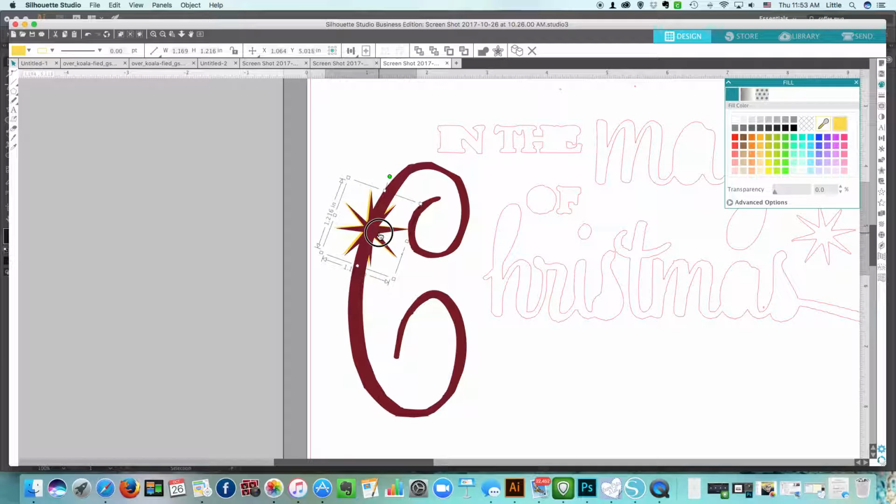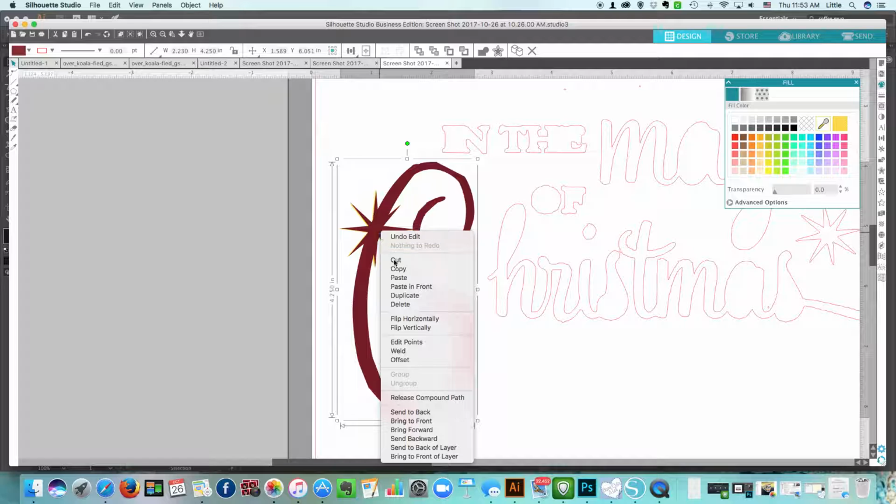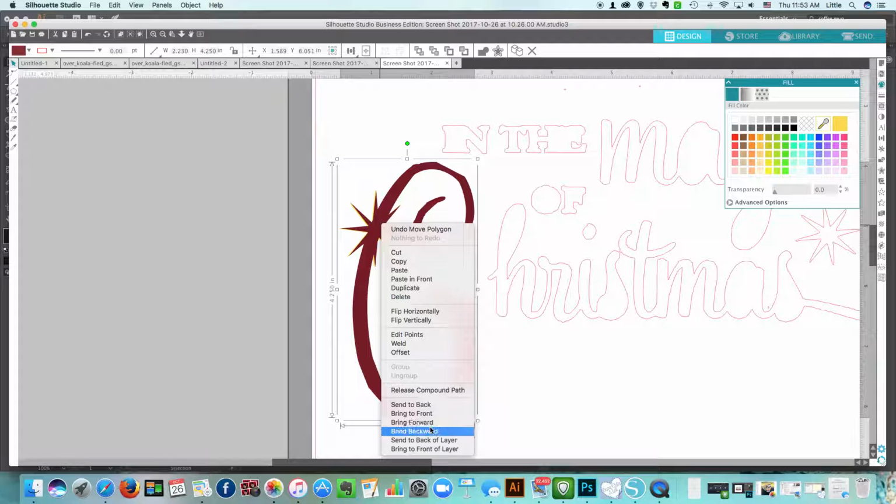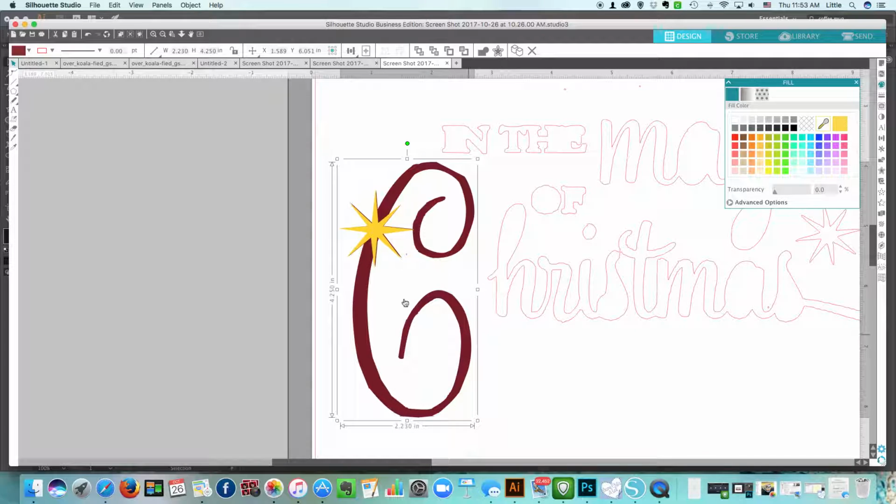Now, uh-oh, it's on the bottom. That's okay. Let me show you how to fix that. So now I'm going to right click. Go down to bring to front. Oh, I'm on the C and not the star. So since I'm on the C, we're going to come down here and say send it back. There we go. Now I can click on my star and move it a little bit and adjust it, and it is perfect. Guys, so there you go.